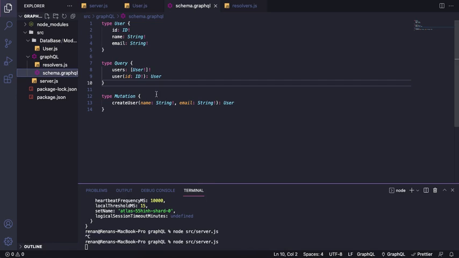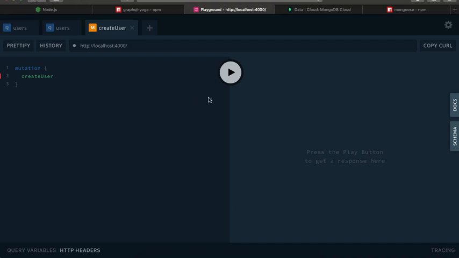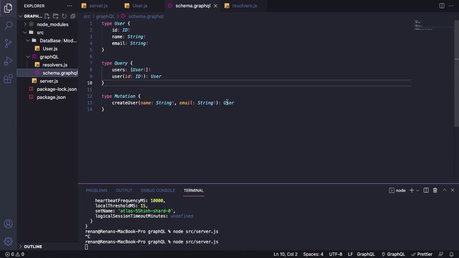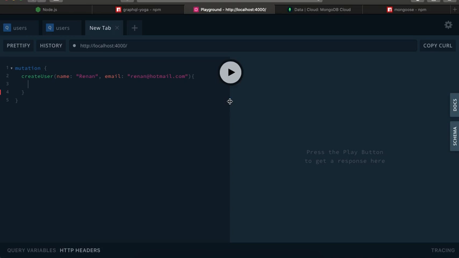CreateUser is going to receive a name and email. So as a parameter, as you can see, name, and I'll say Renan, and email that I can say Renan@hotmail.com. And the beauty of GraphQL, we return a user. So I can get any information for this user. That's going to be me. I can get ID, for example, and I can get name.